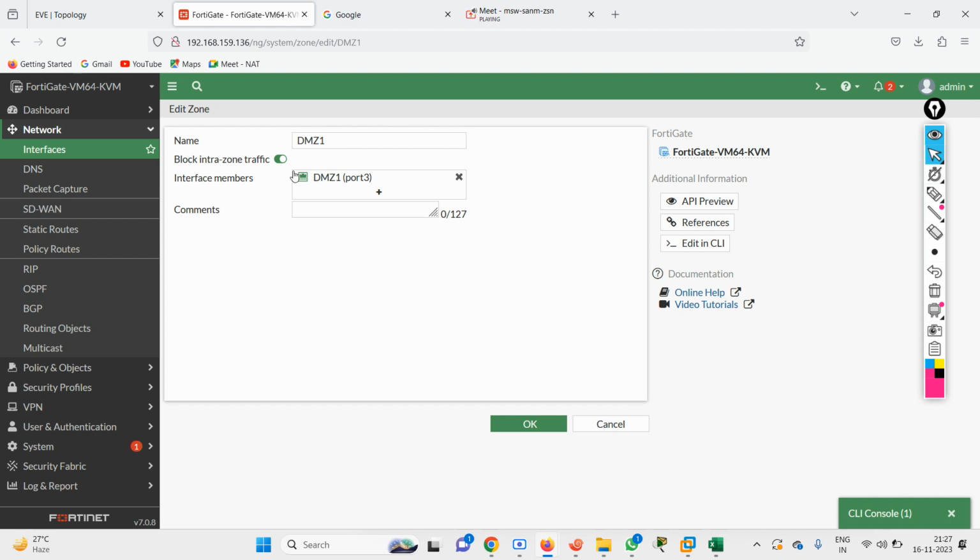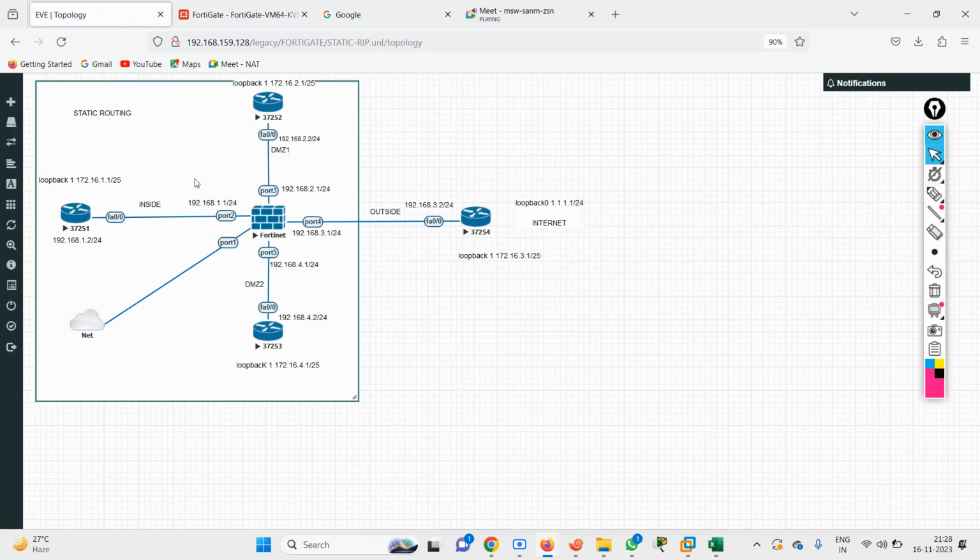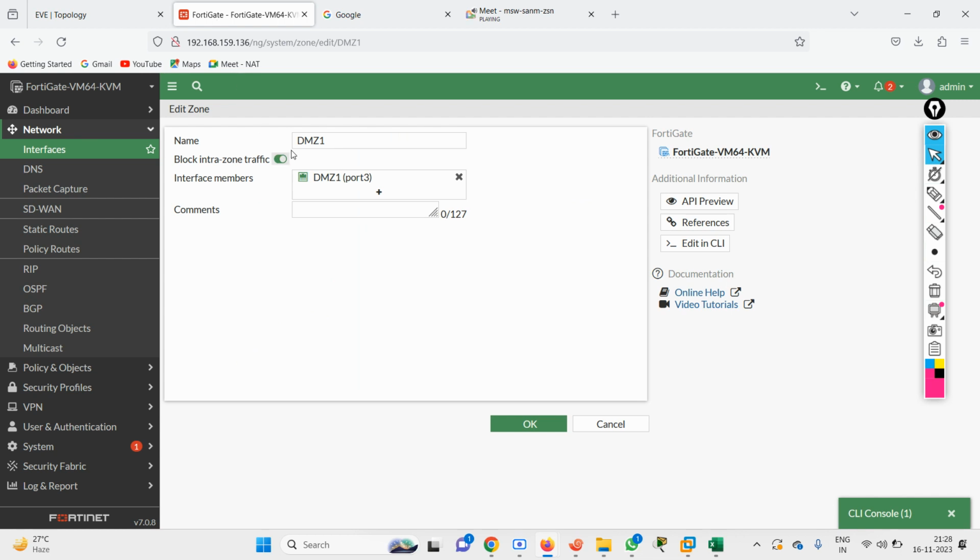Here I forgot to inform you, block intrazone traffic. By default, intrazone traffic is blocked. So when you want to establish communication from one zone to another zone, this option should be disabled. Remember, this option should be disabled whenever you are creating a zone based configuration, a zone based policy.